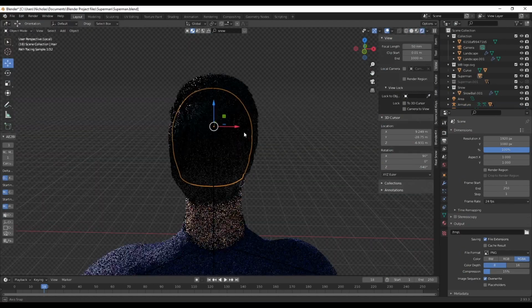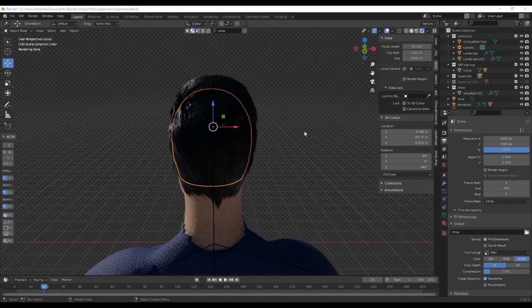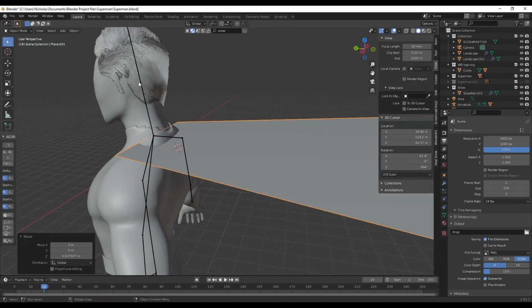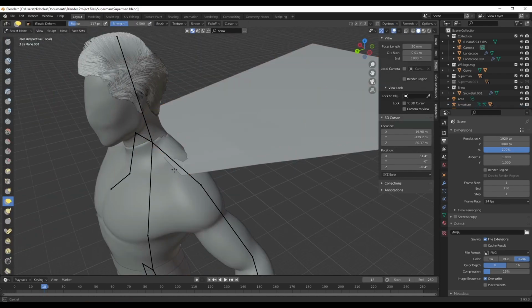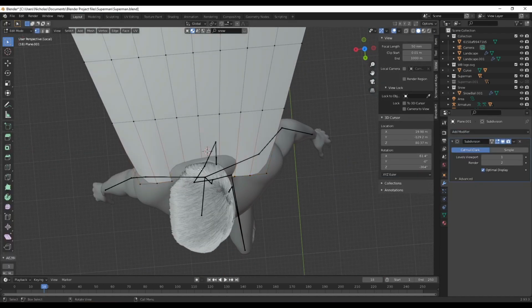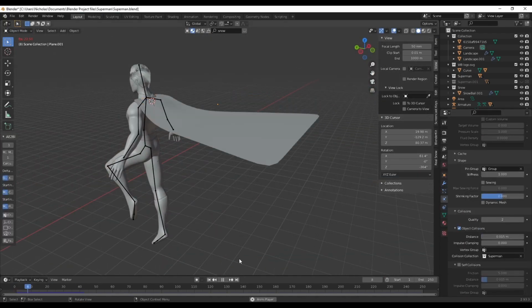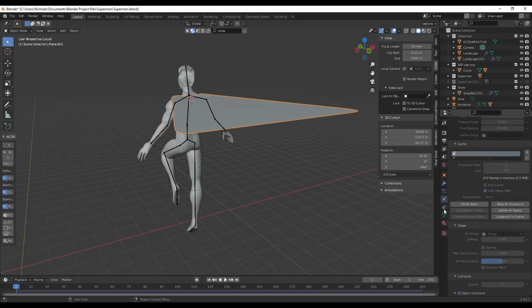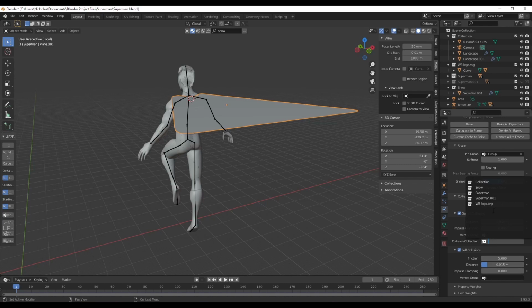Once again, I just went in and tried to neaten up the hair. From here, I added a plane and shaped it into a cape. Gave it a few quick subdivisions and then just pinned some of the vertices. Added a cloth physics simulation and pinned it so my cape doesn't blow away.